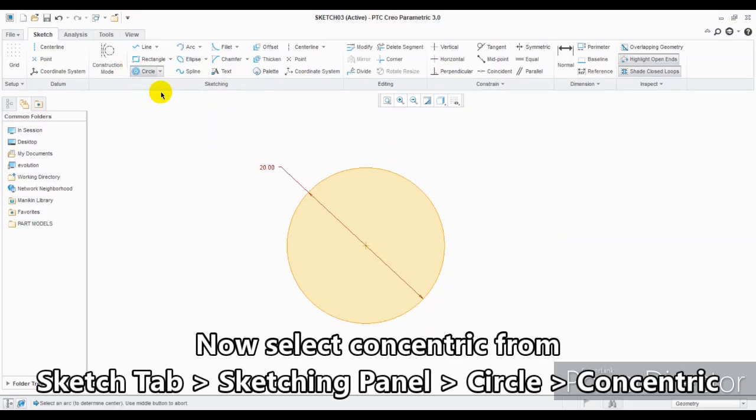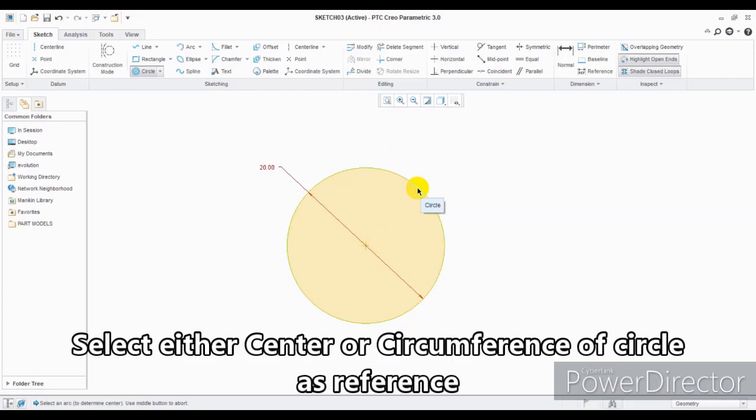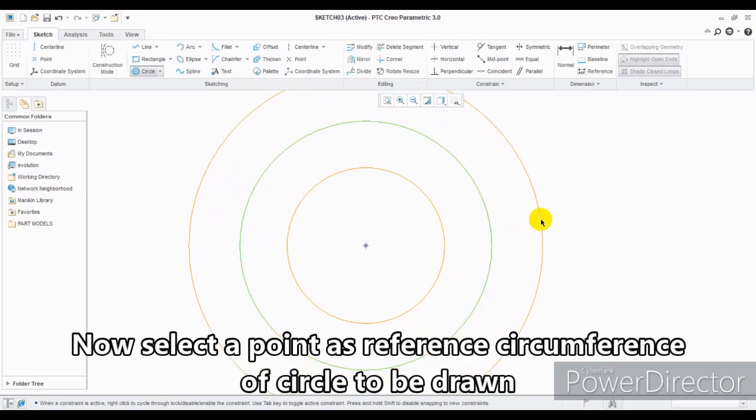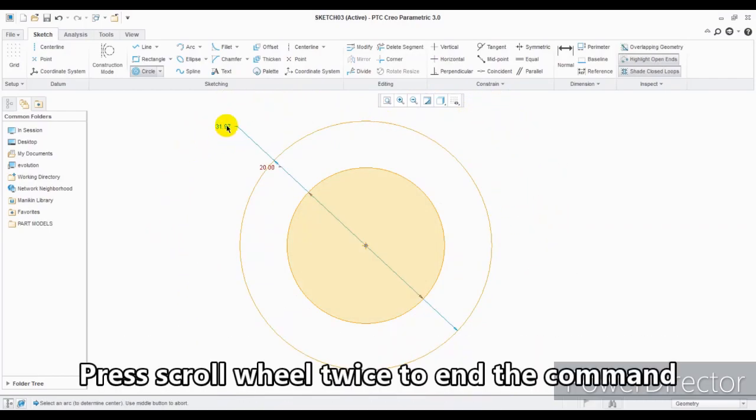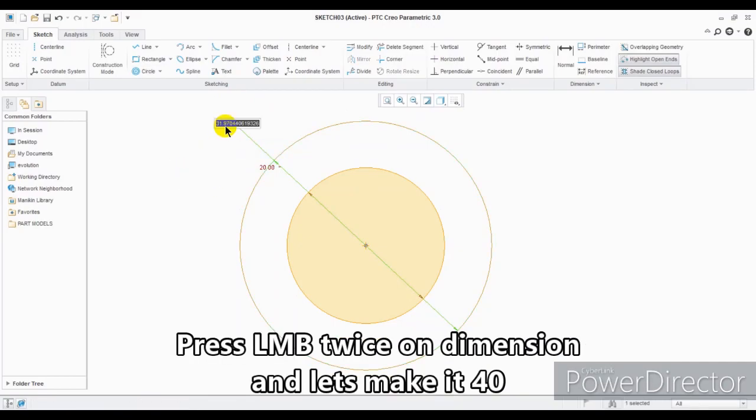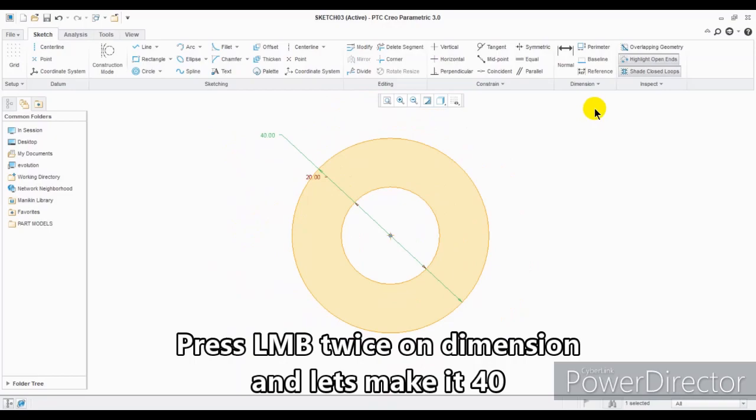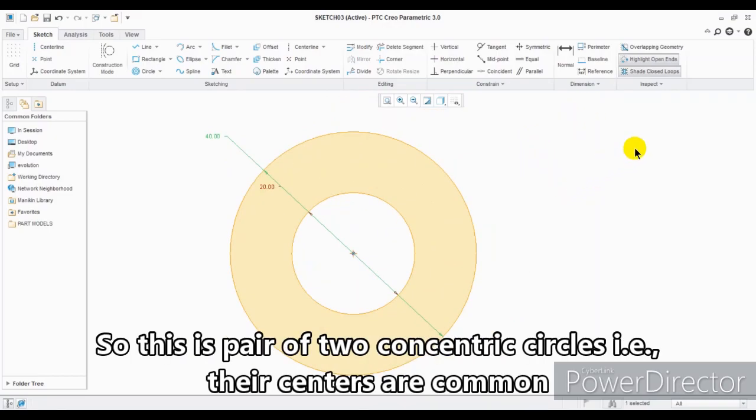Now select concentric from sketch tab, sketching panel, circle and concentric. Select either the center or circumference of the circle as reference. Now select a point as reference for the circumference of the circle to be drawn. Press the scroll wheel twice to end the command. Press the left mouse button twice on the dimension and let's make it 40. So this is a pair of two concentric circles, that is, their centers are common.